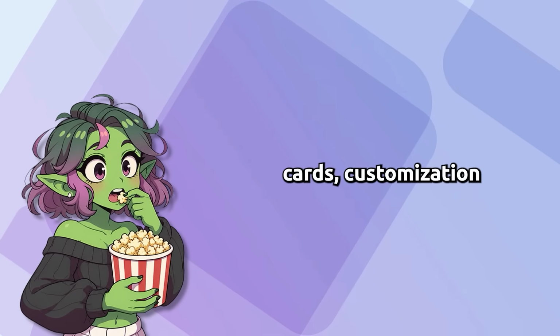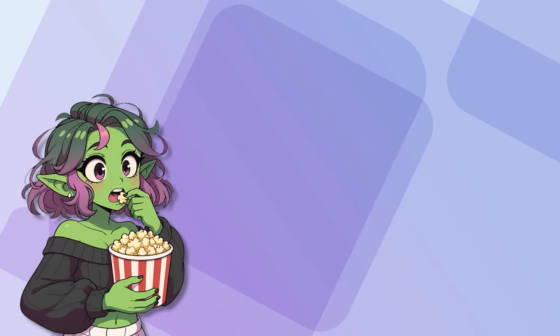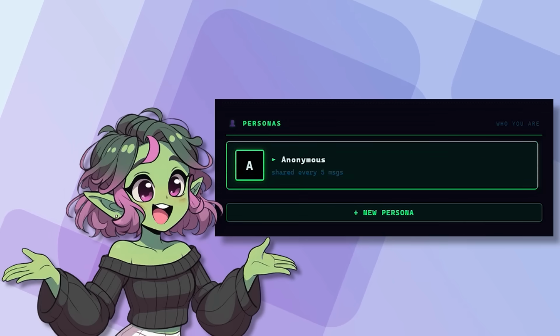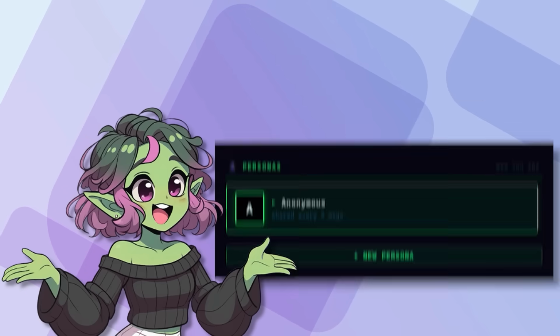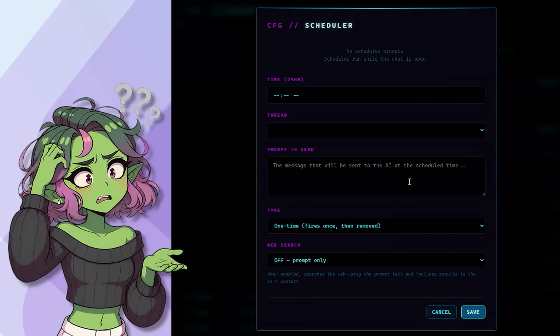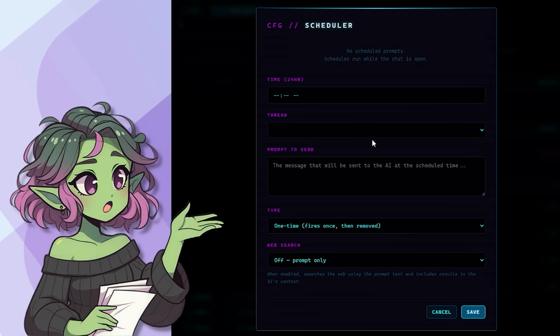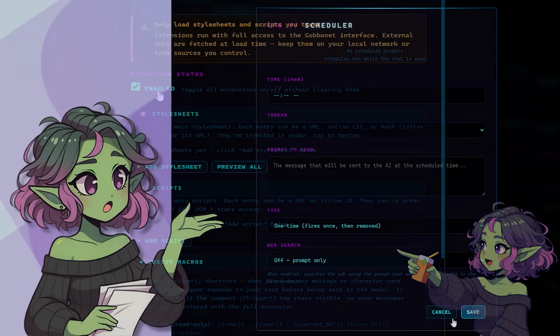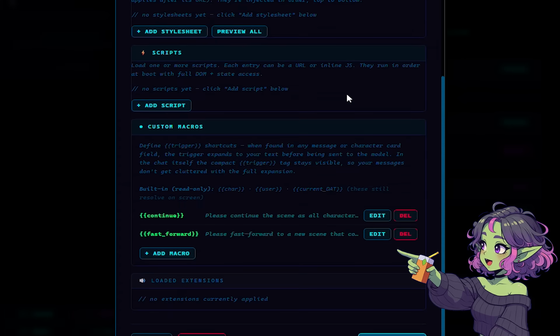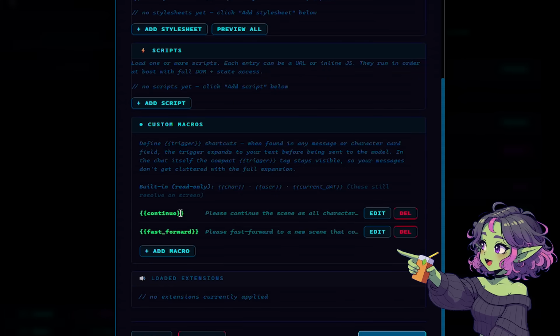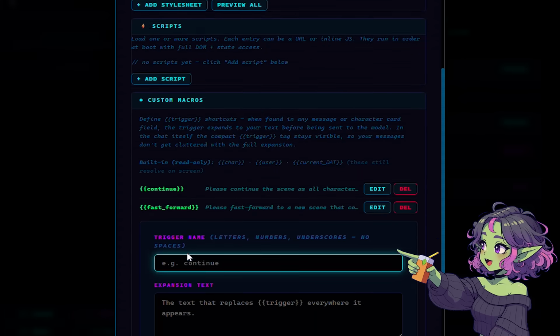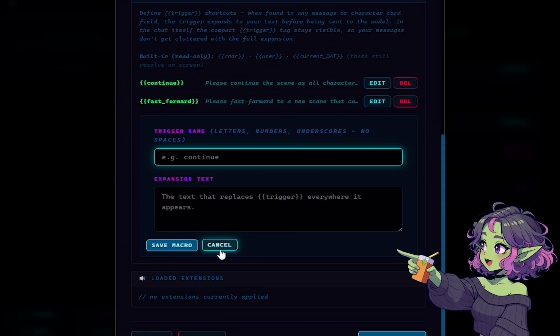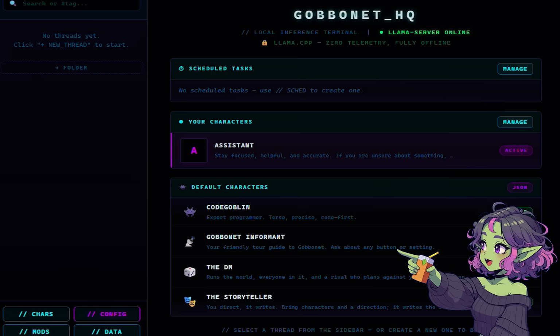Outside of character cards, customization doesn't have to stop here. There's user-side character cards so that the bot never forgets stuff about who you are. There are scheduled tasks for those who are new to the agent game and just want to dip their toes in, and there's macros, because sometimes you just have some set prompts that you want to send and you want to be able to do that with a single word or string, which is just way easier at the end of the day if you're distracted with something.